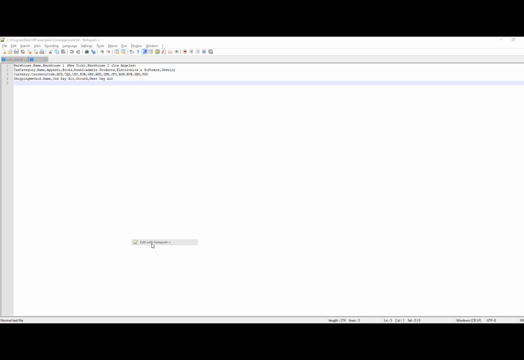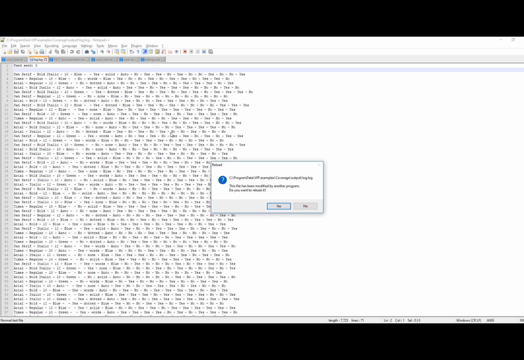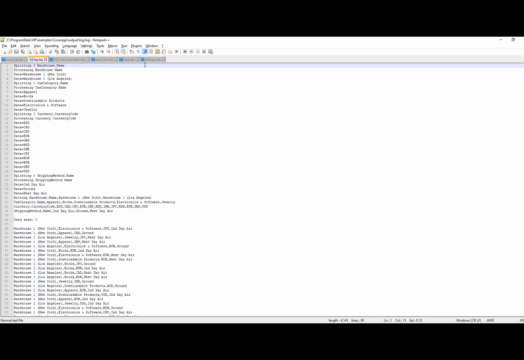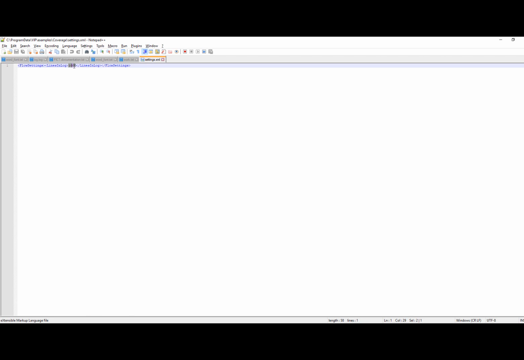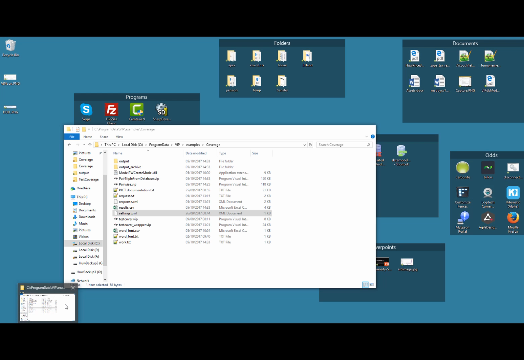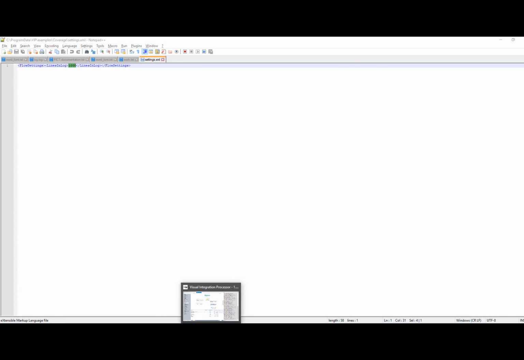If we just open that, you'll see settings.xml is basically just telling us to display a thousand lines in the log. Sometimes that's a little easier. You can just set it to whatever you want inside there. So let's go back to VIP.